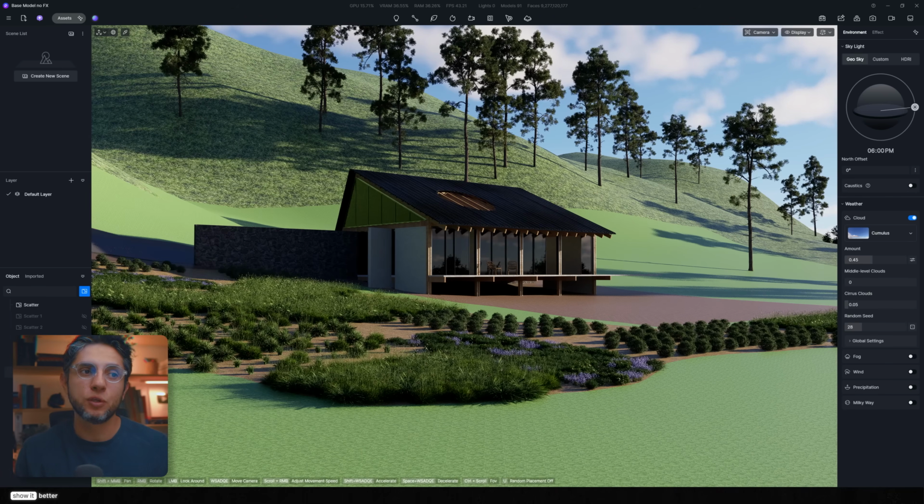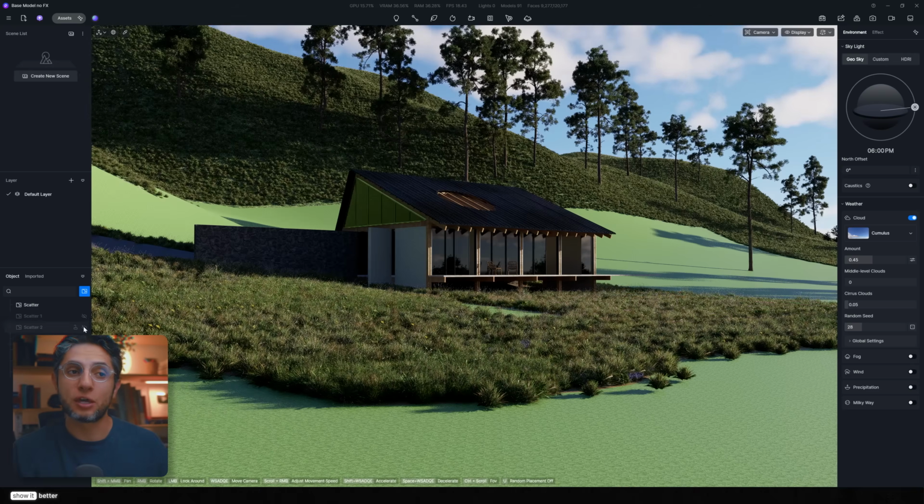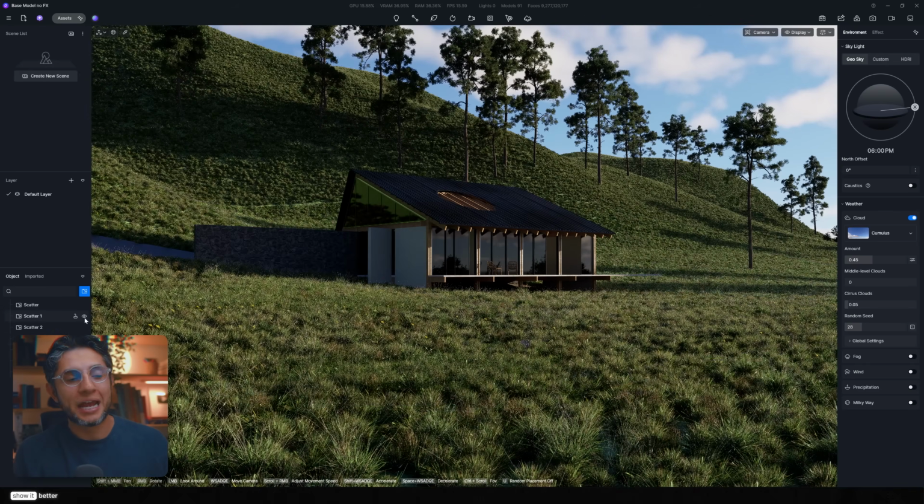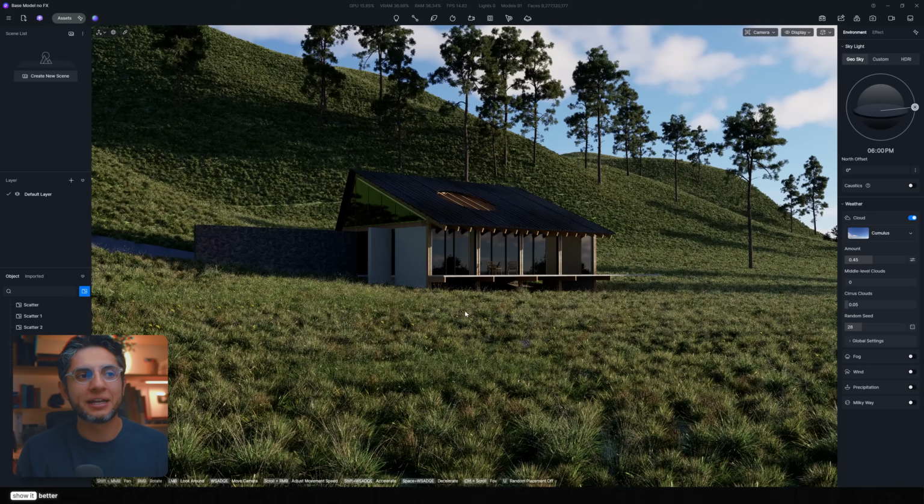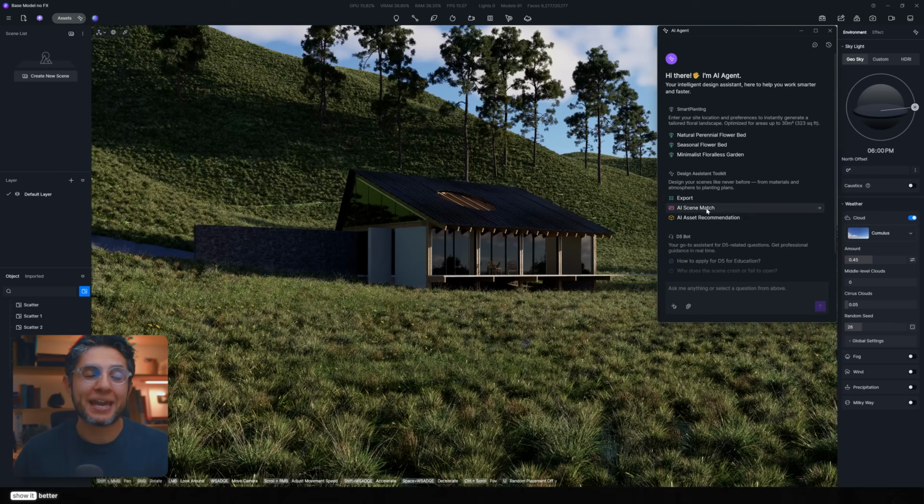I also spent a few more minutes adding more scatters for the foreground and background of my project, and this is how they all look together. Now remember, we said that D5 light images were going to come in handy. Well, you can start using them with the AI agent.